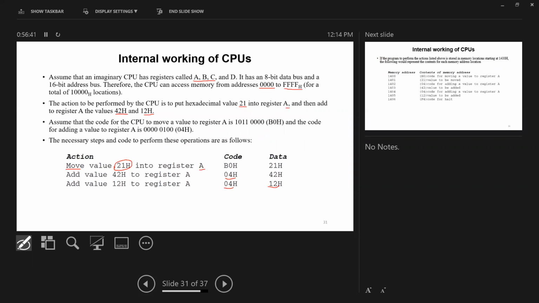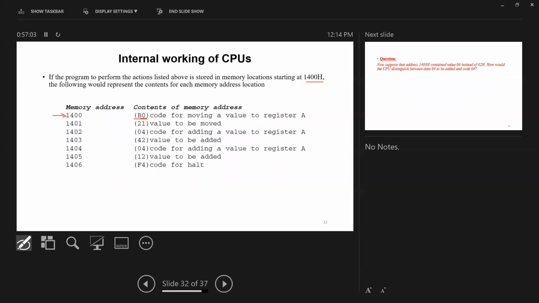Let's return back again here. We said this is code and this is value. What is the difference between code and value? Code means it will be translated to a certain operation. However, data is a value. Whatever this value is, it will be stored in that location or will be used. So again, if we go back here, the data written at address 1400 is referring to a code, but the data written at line 1401 is referring to the value 21 which is going to be stored. Is it making sense to you guys, or is something confusing?